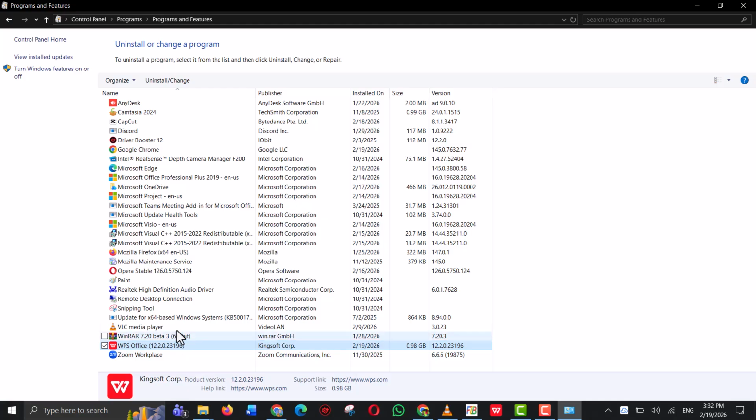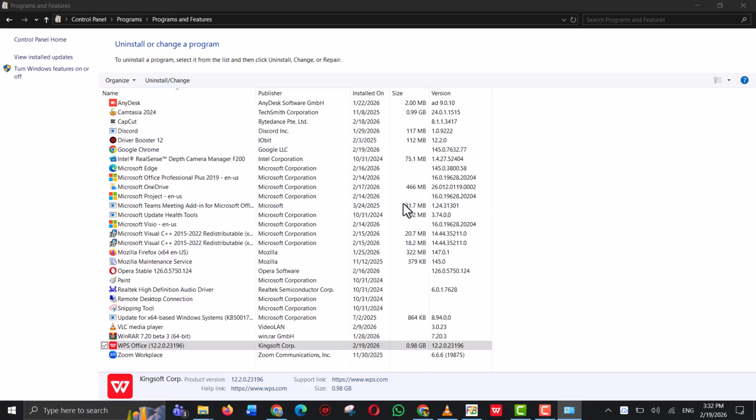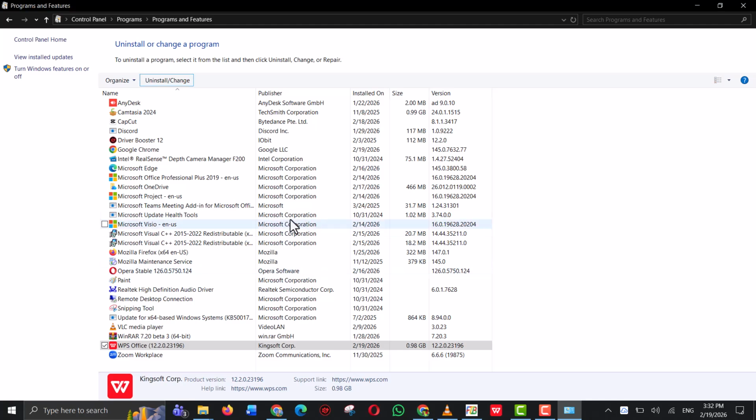Step 7. Click on the Uninstall or Change button at the top to start the removal wizard. Step 8. Click Yes on the permission pop-up to allow changes to your device. This confirmation is required by Windows Security. Without it, the uninstall process cannot continue.